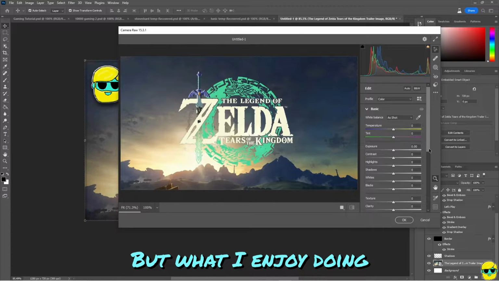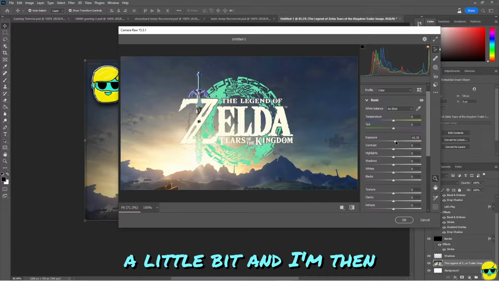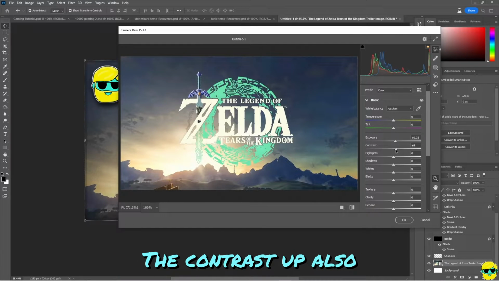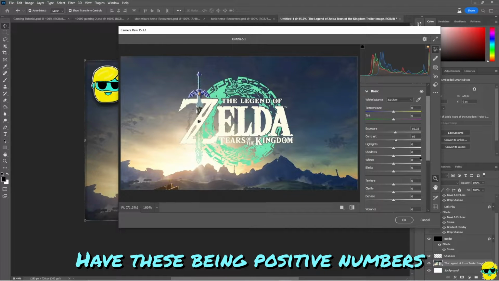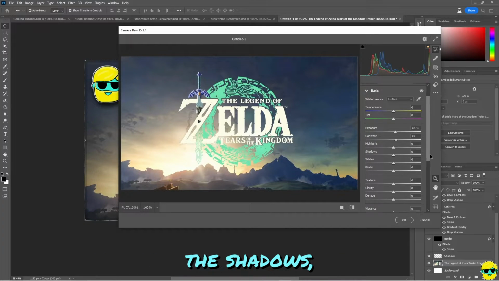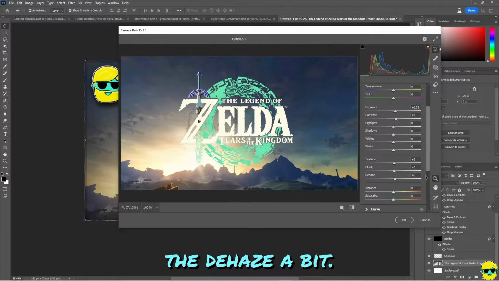But what I enjoy doing is I'm just going to take the exposure, and I'm going to turn it up a little bit, and I'm then going to turn the contrast up also. Just slide it to the right, have these being positive numbers. I'm not going to mess with the highlights, the shadows, the white, or the black, but I will bump the texture, bump the clarity, bump the dehaze a bit.